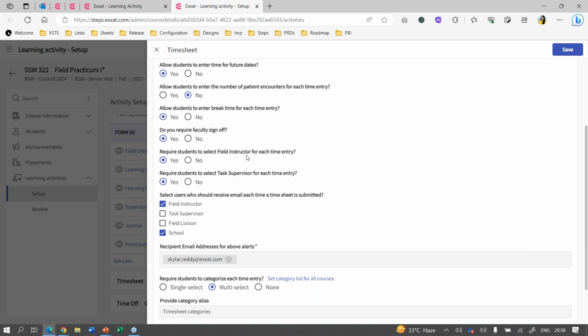Require student to select field instructor for each time entry. This is a very important part, the most important part that we look at right now. We have two entities here, field instructor and task supervisor. We can allow both or any of them to be added to the timesheet entry, and then we can allow them to receive the email.